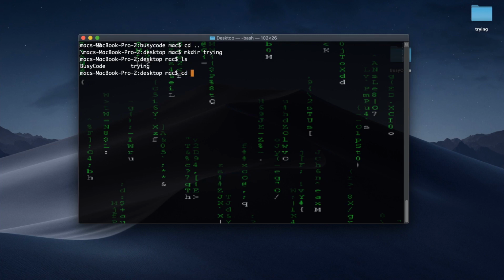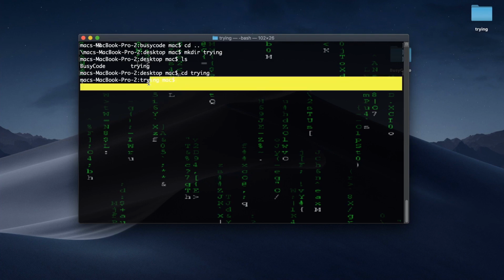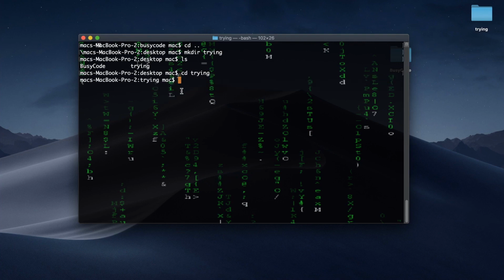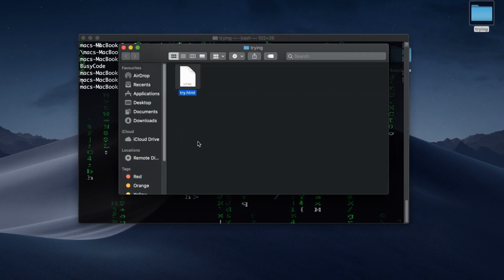Now we can cd into trying like that. Press enter. We are now in the trying folder. Let me show you how to create files over here. You want to use the touch command, like this: touch, and then you add the name of the file you want to create. I can say something like try.html, and then I press enter. Now if I go into my trying folder, realize that we have the try.html file over here.